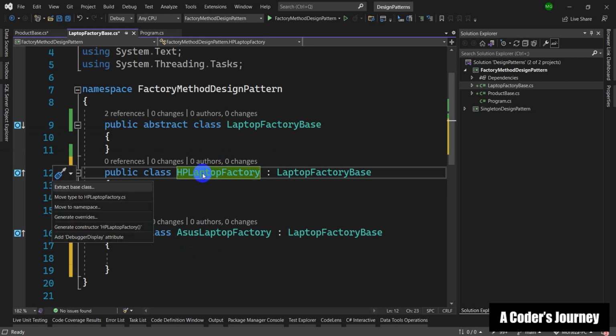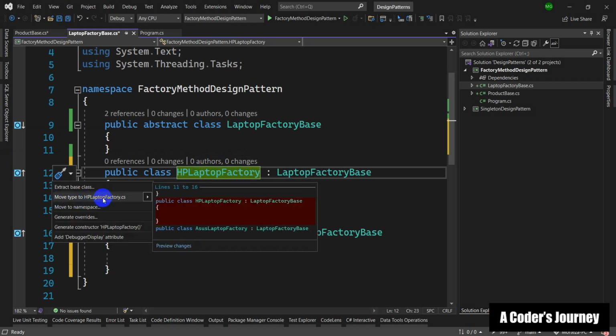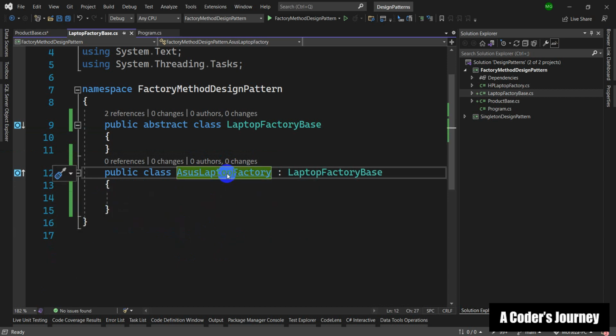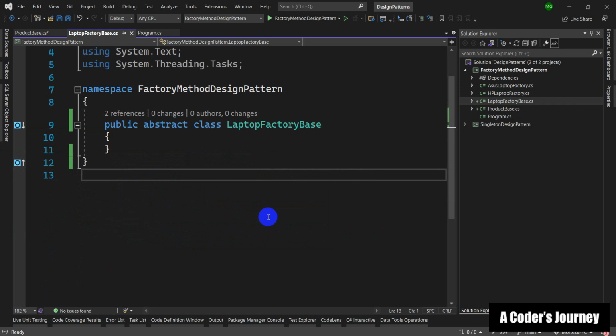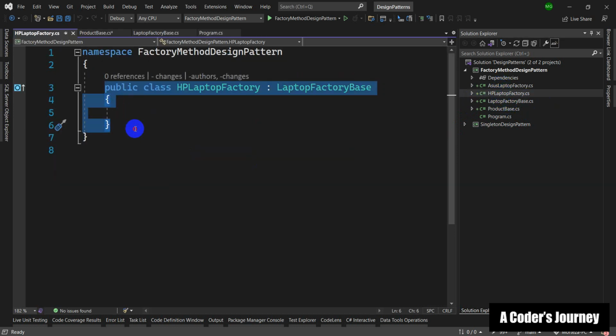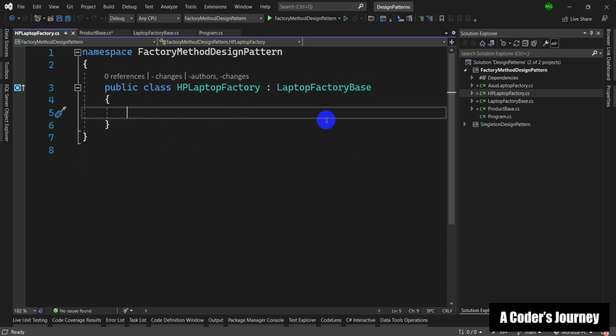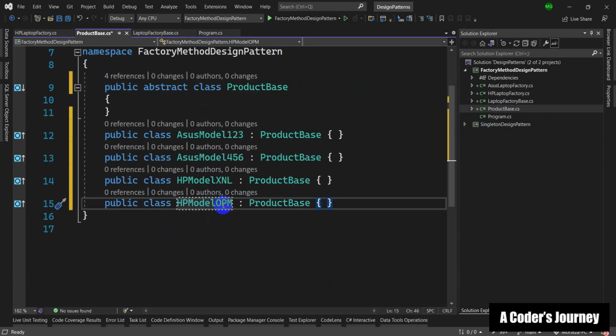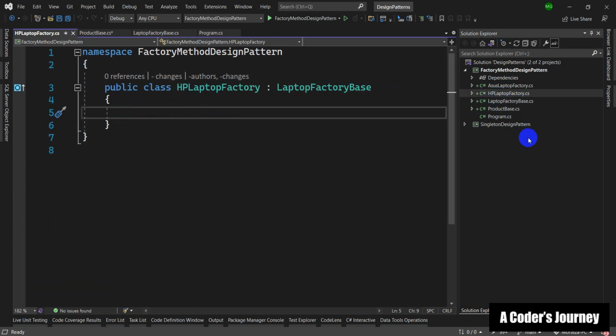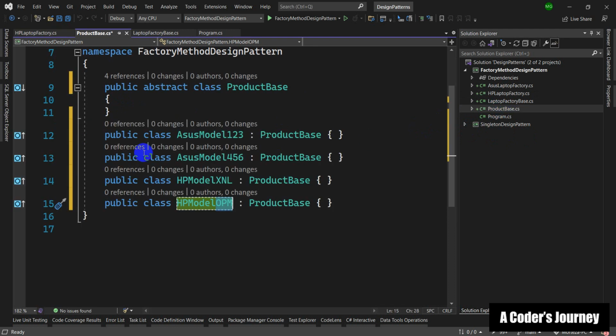Now let me just move these types to their own class. Move type to HP Factory.cs and this one as well. Now we, for example, in different factories that we have here, we need a method to call in order to create our products. For example, in HP Laptop Factory, we need a create method, which we can, for example, pass a parameter to, specifying the model that we want. For example, we want OPM model, and that factory, HP Laptop Factory, at runtime will produce a new instance, a new object of that class.